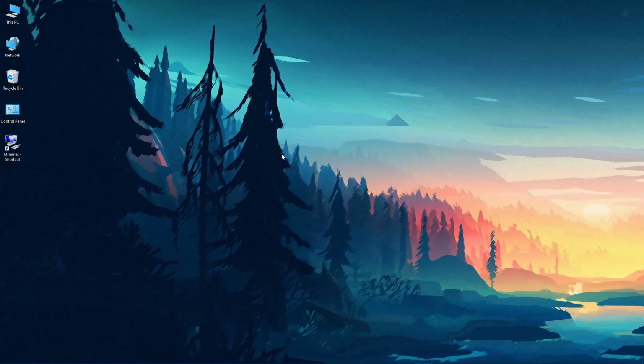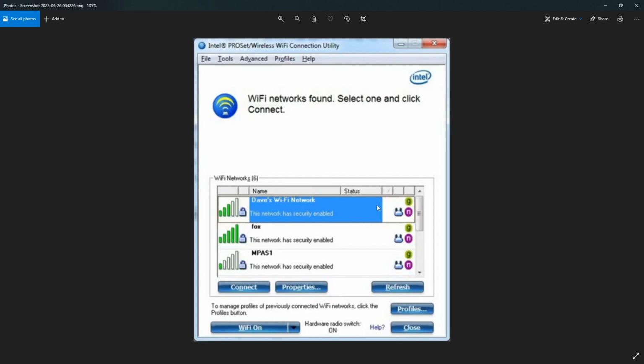In this video we're going to download and install Intel PROSet wireless software and Wi-Fi drivers. And once you do that, it will look like this, where you will have your network. You can connect, you can check the properties, you can refresh, you can go to profiles. So many things you can do with this Intel PROSet.